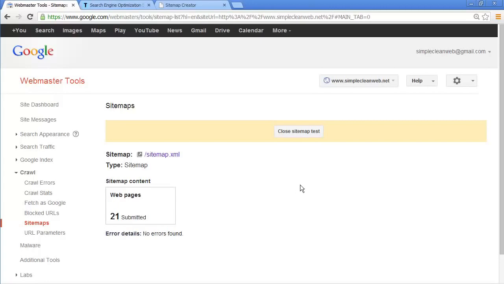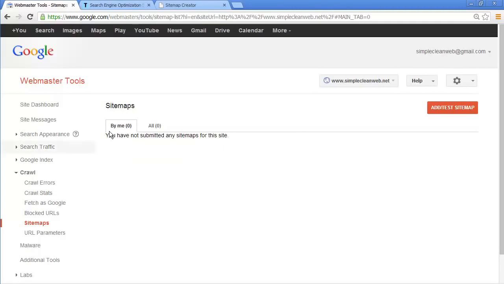Now, I'm going to click on Close Sitemap Test here, and you're going to see it says you still have not submitted any sitemaps for your site. And that's true. You just tested it before you submitted it, because you don't want to submit a sitemap that has errors inside of it to Google or Bing.